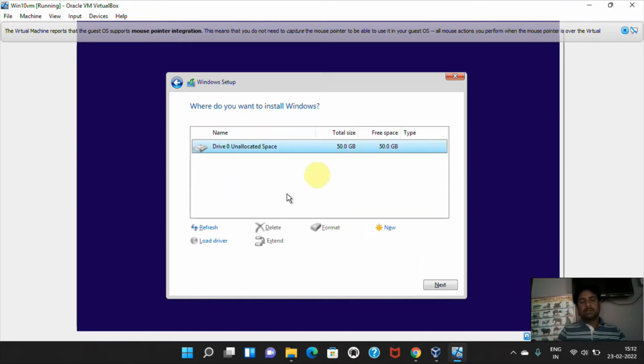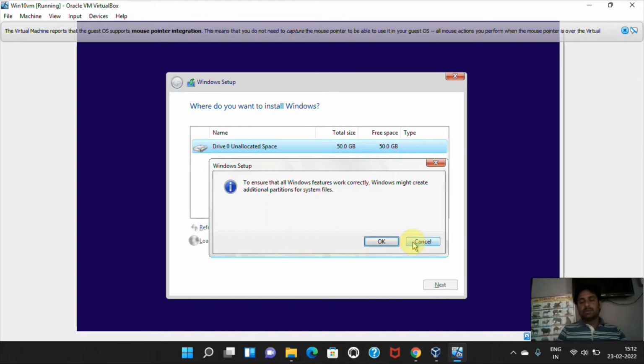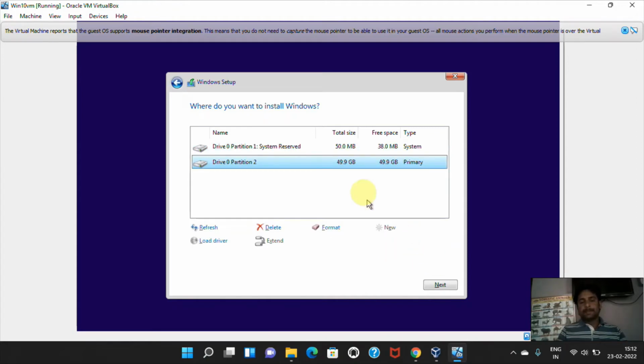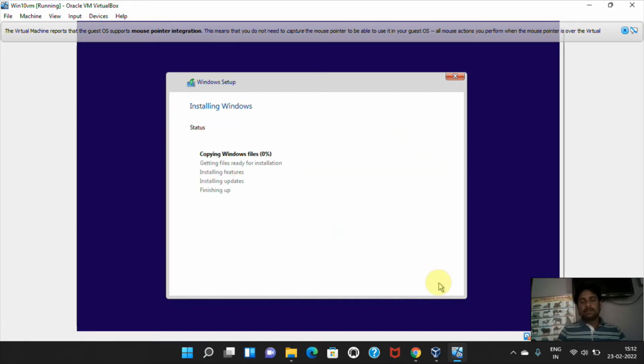Custom installation. We have a 50 GB drive, so I will allocate all the space to C drive. I don't want any D drive right now. Click on OK. So it has created some system reserved drive also. Just click on next.